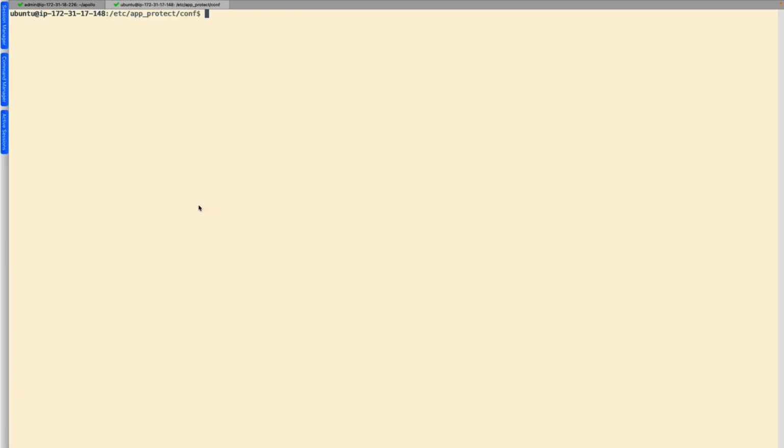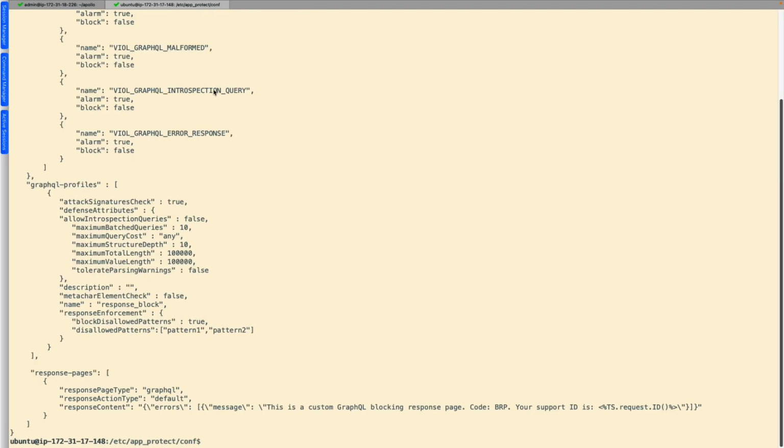Next step is to install NGINX Plus and NGINX App Protect WAF in front of the GraphQL server. This will provide protection to the Apollo GraphQL server from potential attacks. In this instance, I've already installed NGINX Plus and NGINX App Protect WAF. Inside this directory, we have to create a policy file. I already created a policy file, which I'll show in a minute, the GraphQL policy.json file.